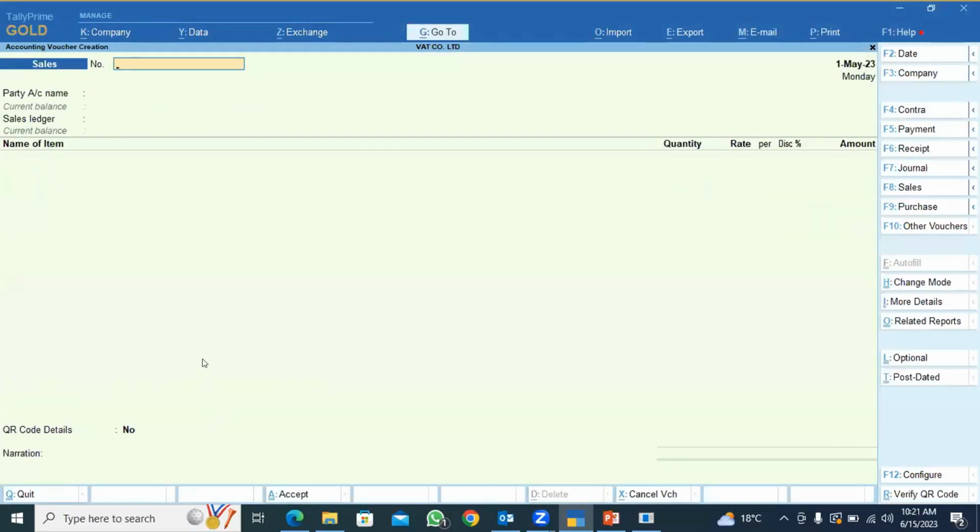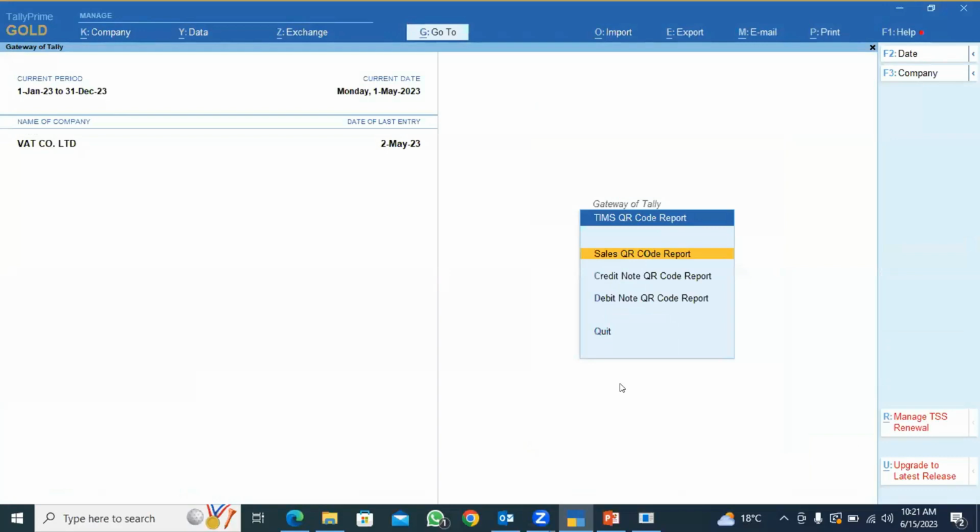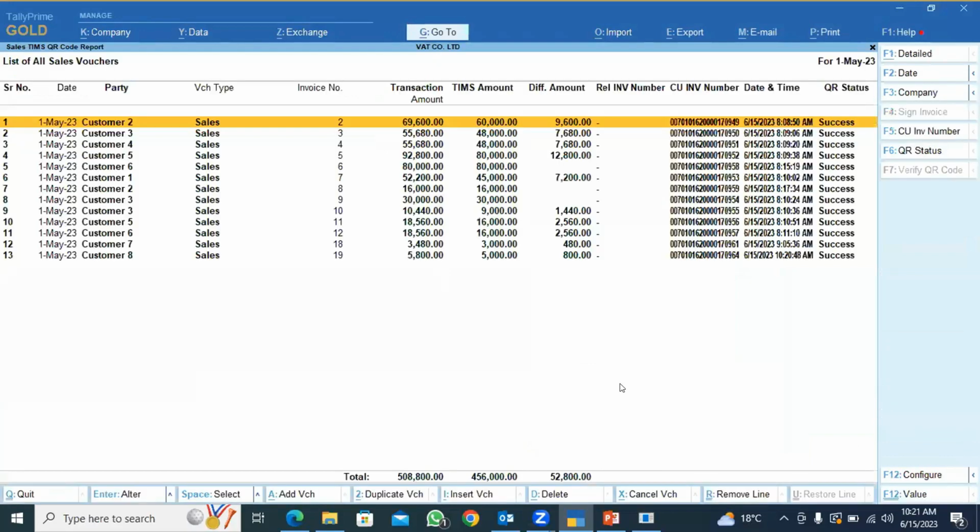Okay, and now if you come to the TIMS report, you'll be able to see all your sales report. It will automatically tell you that it has successfully been signed. So you will notice here, we have the date, the party, the voucher type, invoice number, transaction amount, TIMS amount, and difference amount. So you will notice some items are blank here.